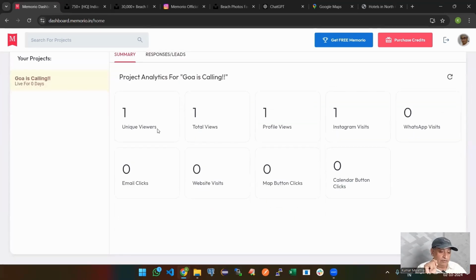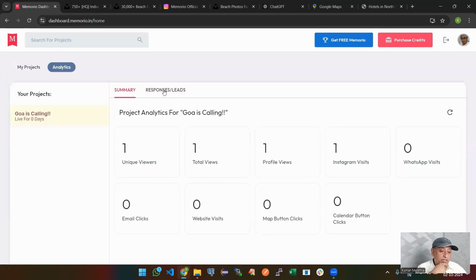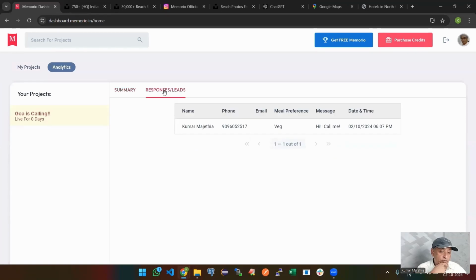You can see that there was 1 unique viewer, 1 total view, 1 profile view, and 1 Instagram visit. I click on the Instagram button. So your Memorio is safely being tracked. And there was a lead also, right? I filled up a form. So if you go to responses, you can see the name, phone, meal preference, message, and the date and time.